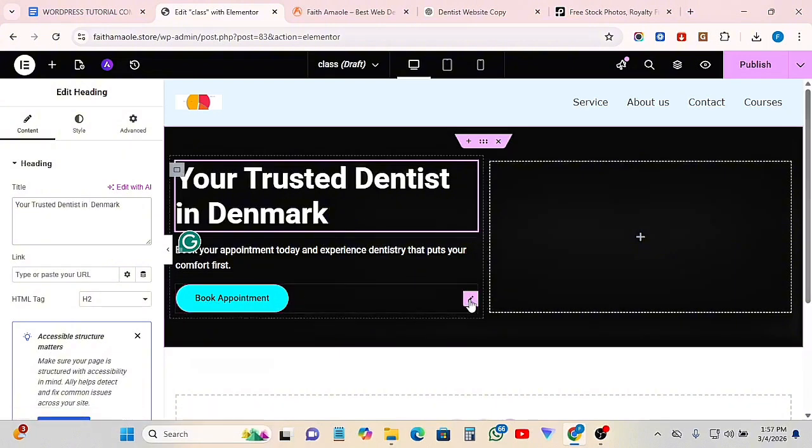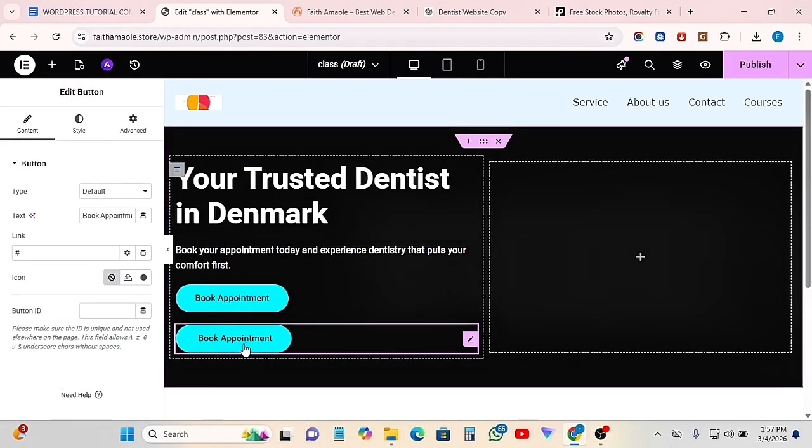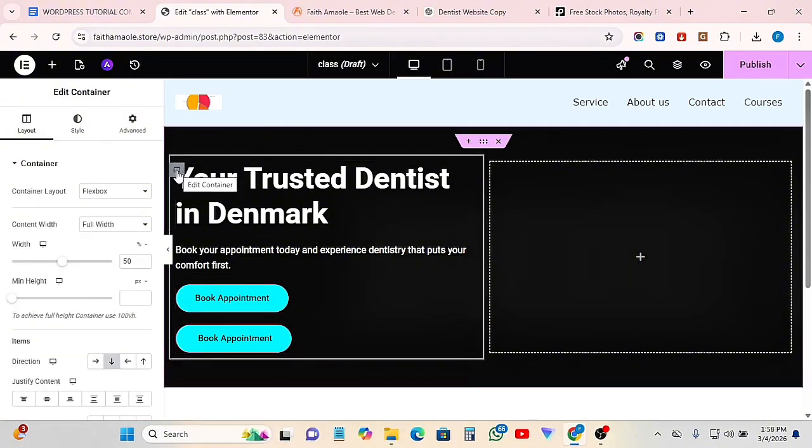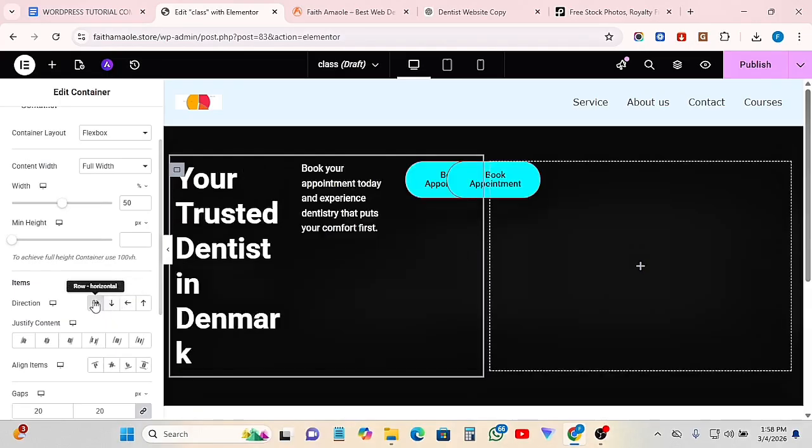If I duplicate this button, you will see how it will look like. Let me duplicate this button. I'll click on this and then duplicate the button. Can you see that the button is aligned here? Just because this our container here, the direction is set to vertical. If you choose horizontal, this is how it will look like, which is not good.